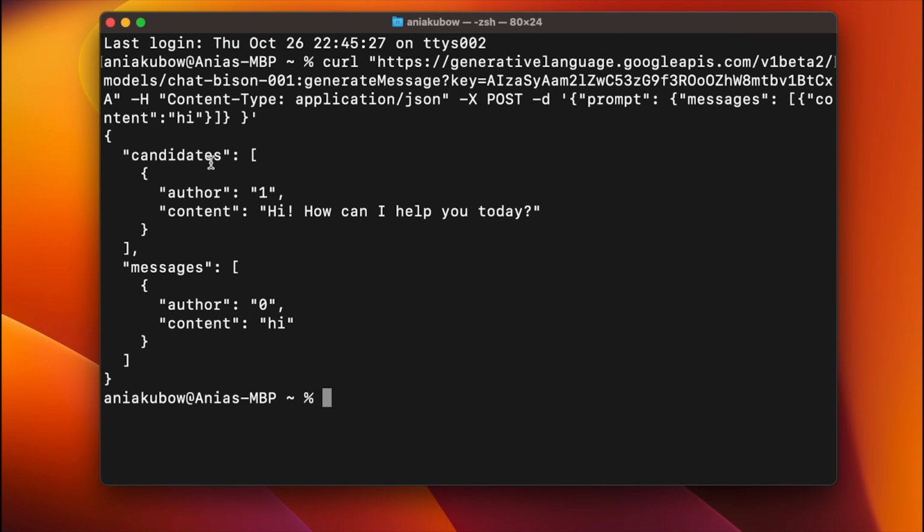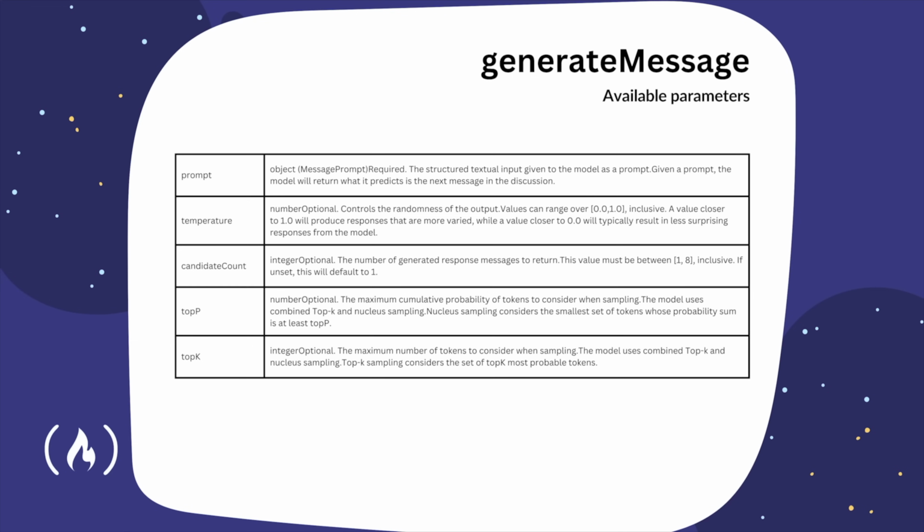Okay, so the responses are going to be saved under candidates. Here's an array of them. And the response essentially is "Hi, how can I help you today?" Simple. Just like with a generate text model, we can also have different parameters.